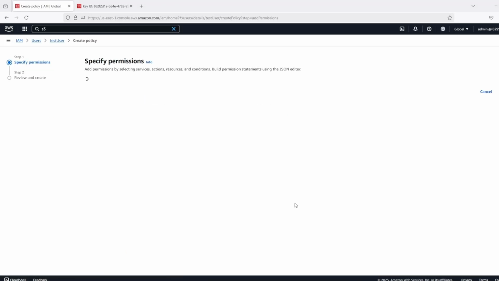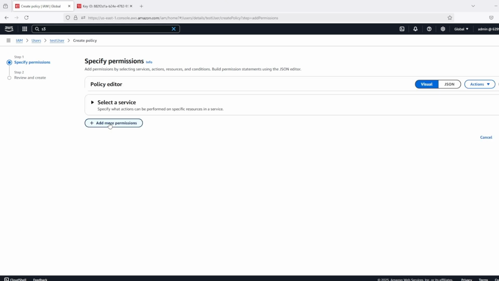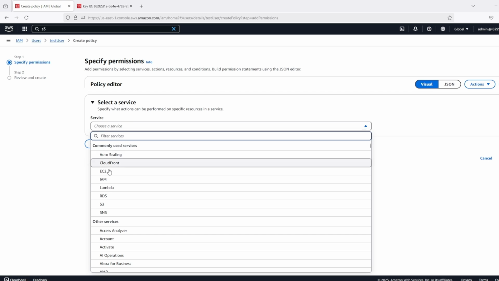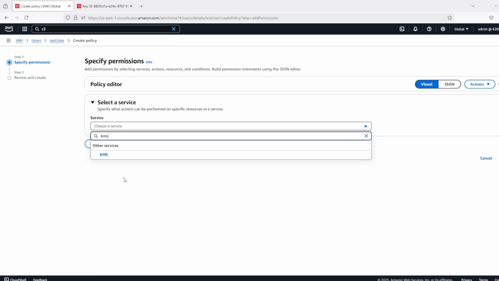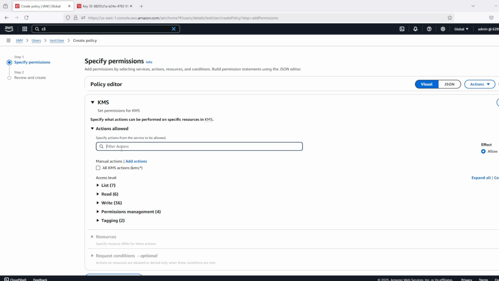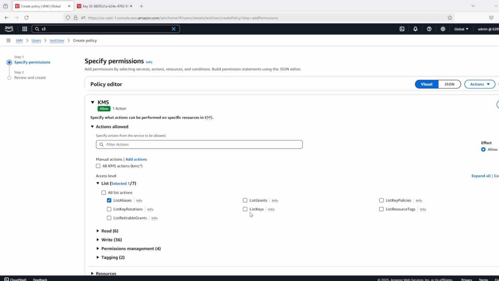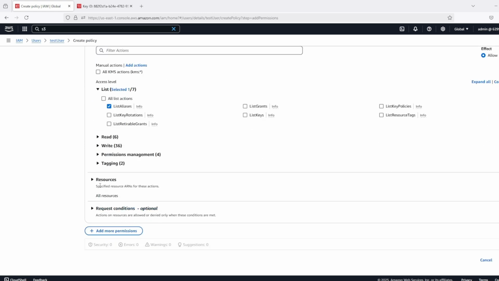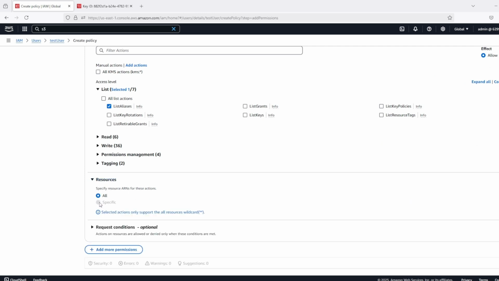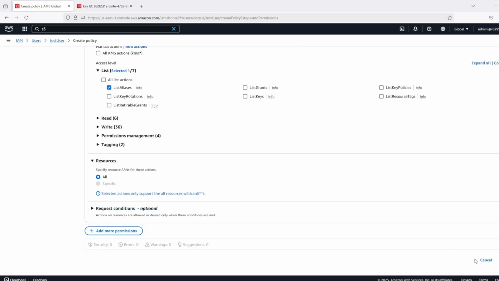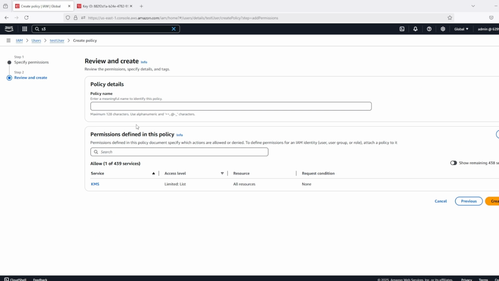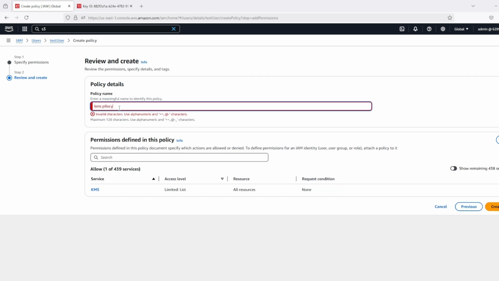So let's add one inline policy here for KMS keys. And for action, we want to list aliases. And for key, okay, for key, list aliases supports all wildcards. So let's give it the name KMS policy, and we will keep coming and keep editing this policy.